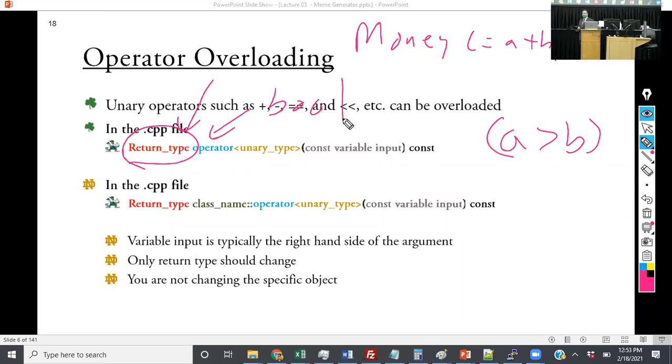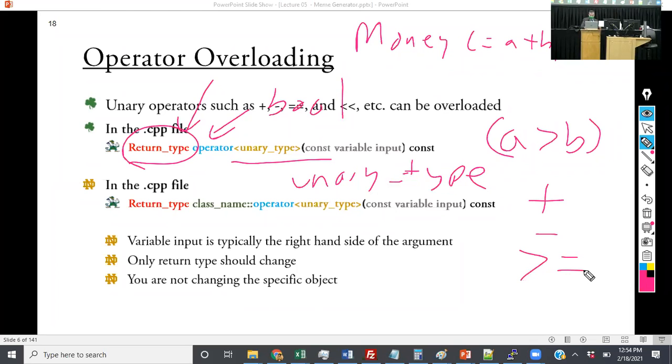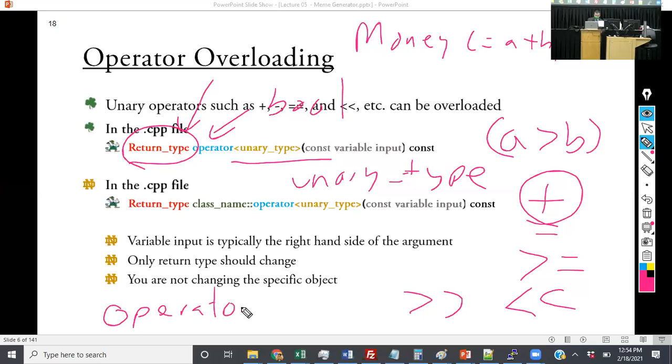The next thing you need to include is the keyword operator. We are performing an operation on multiple elements. We're comparing them, we're adding them, we're subtracting them. The next thing you need to include is this thing that I have here, unary type. And that is plus, minus, greater than or equals to, output, input. So if I want to do an operator to add values, I would actually say operator plus.